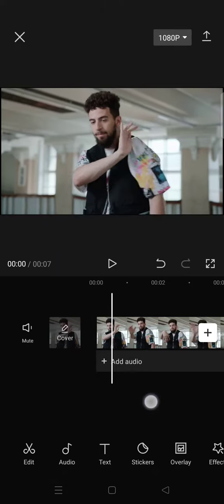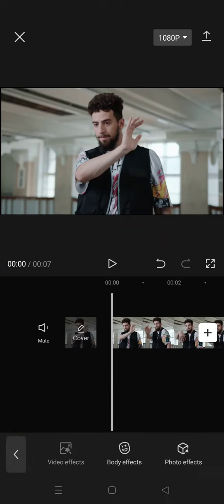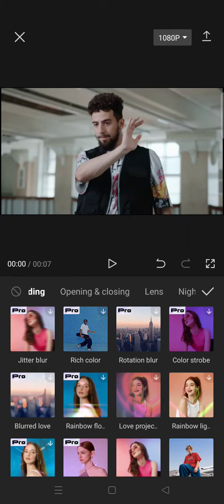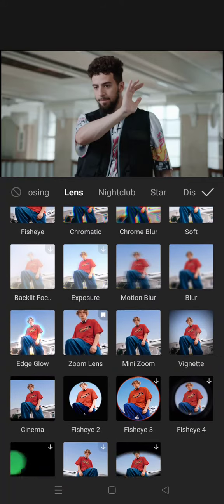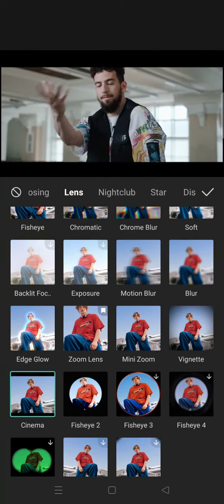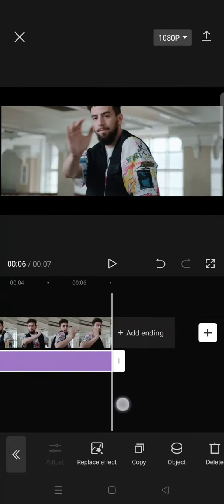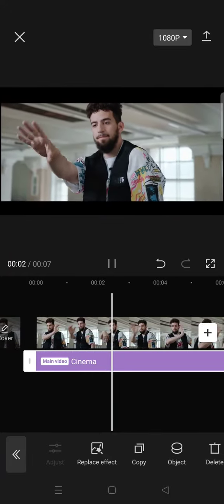So in here, after you import your video, you can just go to effects, then video effects, and then after that go to the lens tab, scroll down until you find cinema. Just click on that and click on a check icon. Then the black bar will be automatically added and the video will look like this.